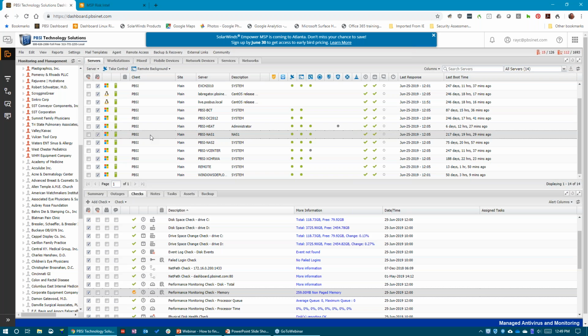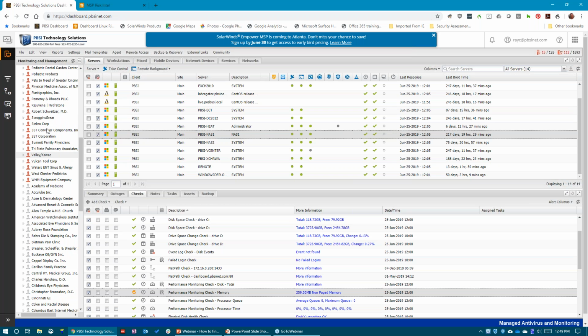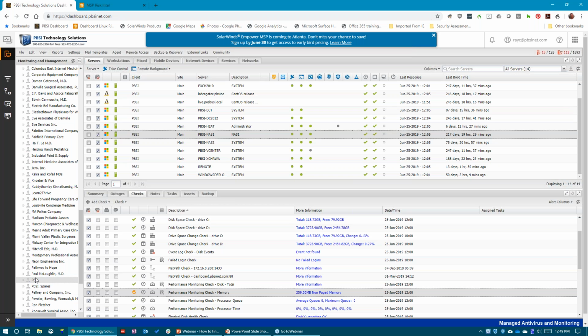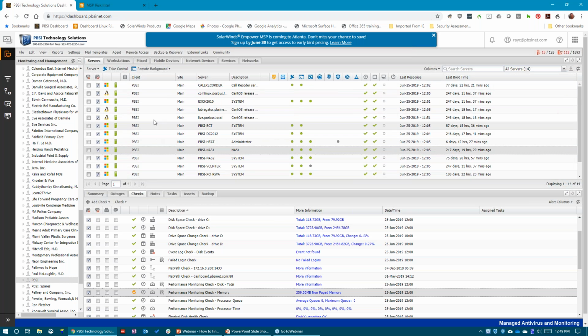So what you're looking at now is the live dashboard at PBSI, where all of our clients are here along the left-hand side, and I can click on any client. In this case, I have clicked just on PBSI. Once I click on an individual client, over on the right-hand side, we see only the devices at the top of the screen that are used at that particular client. So I'm not exposing any other clients. Here on the top right-hand section are the servers at PBSI. So we have a lot of different servers that store a lot of different things.